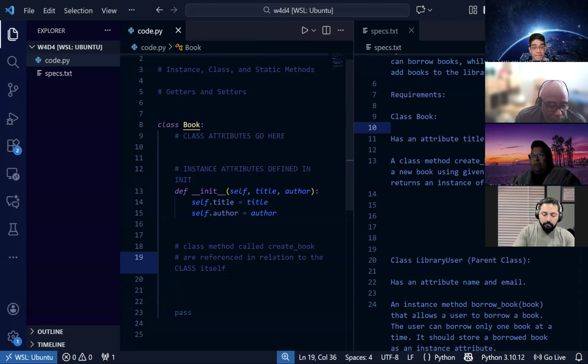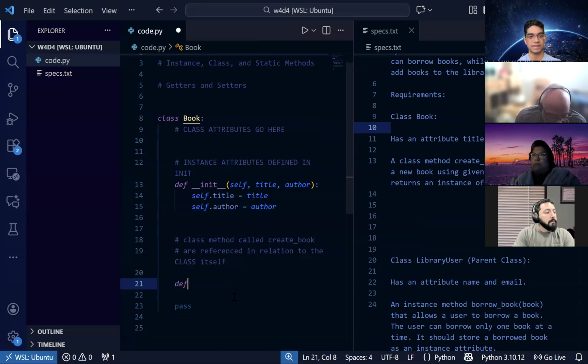If you'll remember, you can call a class method using an instance, but that's like you're calling the class method using the class. So in general, you can do either, but class methods go back to the class itself. All right, so let's define the method for createBook.